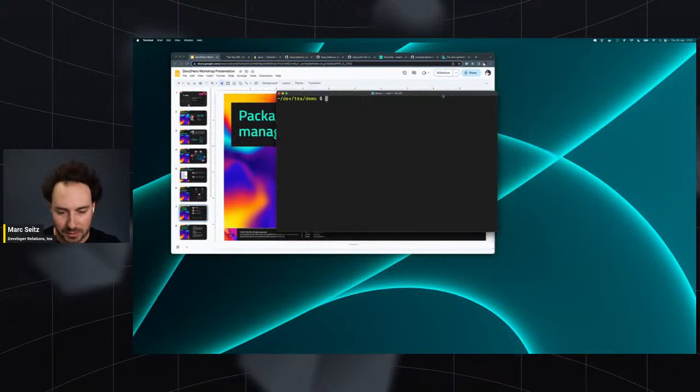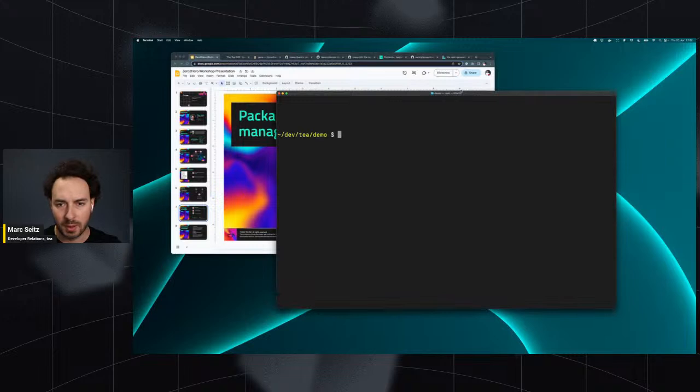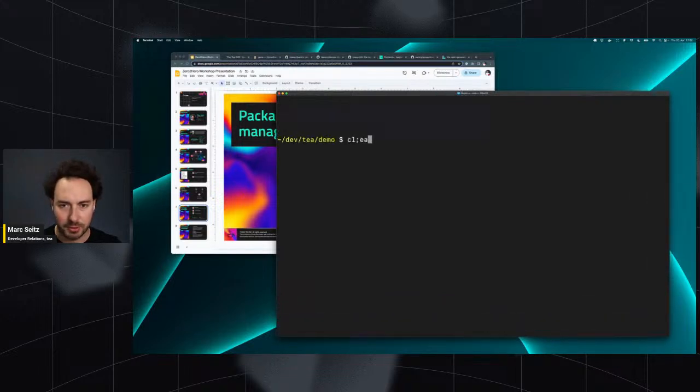So I want to take this time to jump over into my terminal, and I'm just going to increase the size here for you. All right.